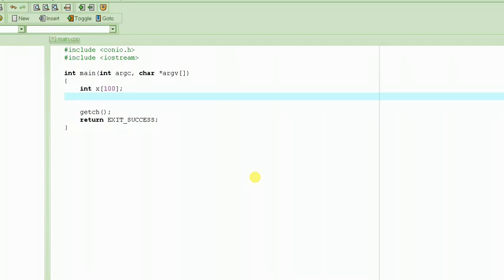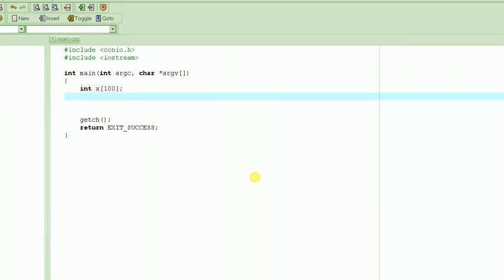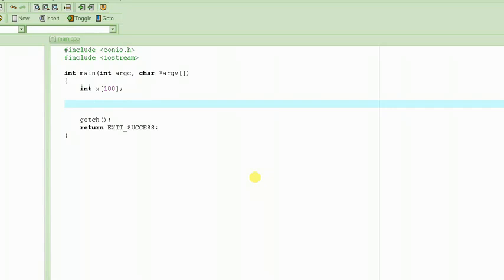Usually, an integer is 4 bytes long. One int variable, if I declare something like int a, takes up 4 bytes in memory. So this must be taking 400 bytes in memory, each element taking 4 bytes.